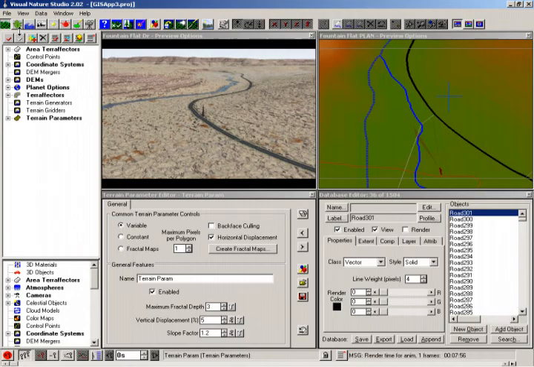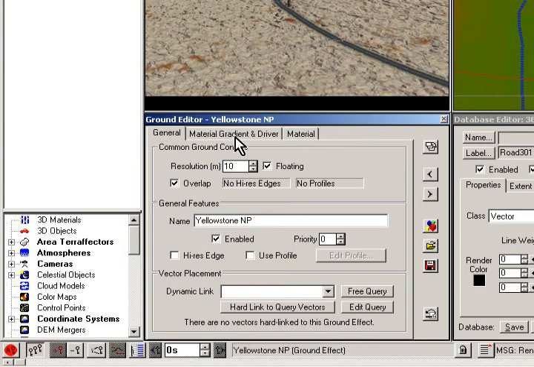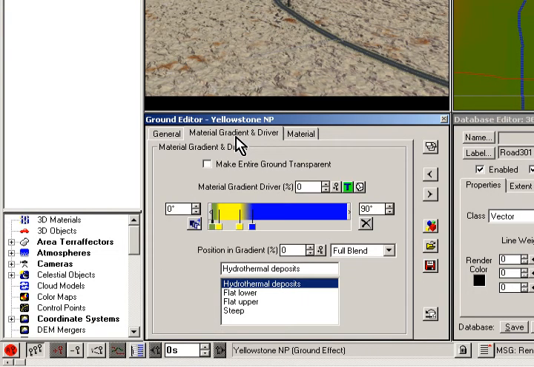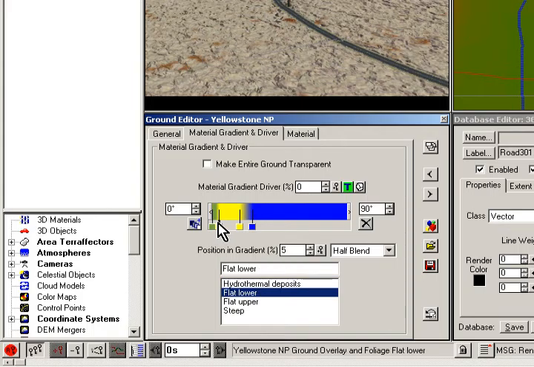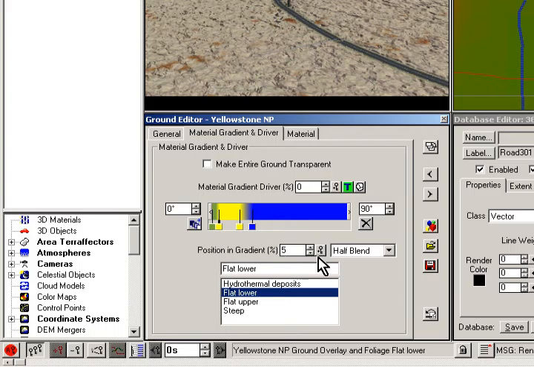Go to the Land Cover Task Mode and open the Ground Effect Editor. Turn to the Material Gradient and Driver page. The hydrothermal deposits material is rendered on slopes between 0 and 5% of 90 degrees, or between slopes of 0 and 4.5 degrees. The transition to the next material, flat lower, is half blend. Let's see if we can create a similar transition with the vertical displacement.